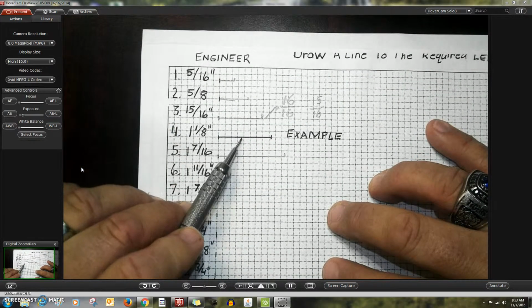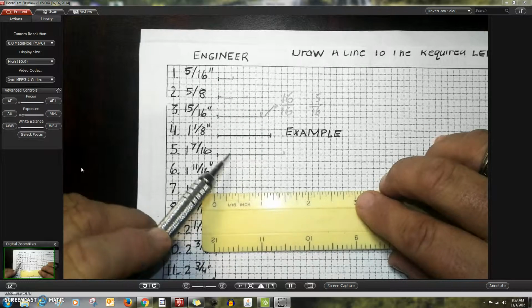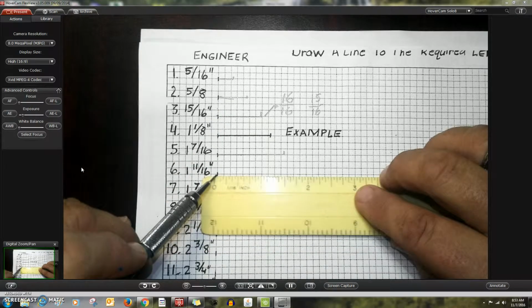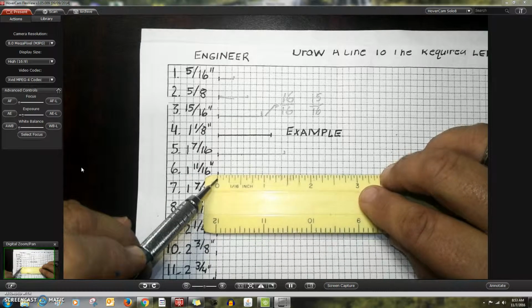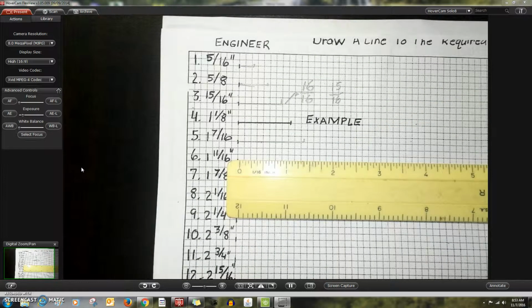5/16, 5/8, 15/16, 1 1/8, 1 7/16. This takes a little bit of time. I want nice lines, even lines. I want to be able to read it. I want to be able to put my ruler down there and verify that you can do this. Okay?